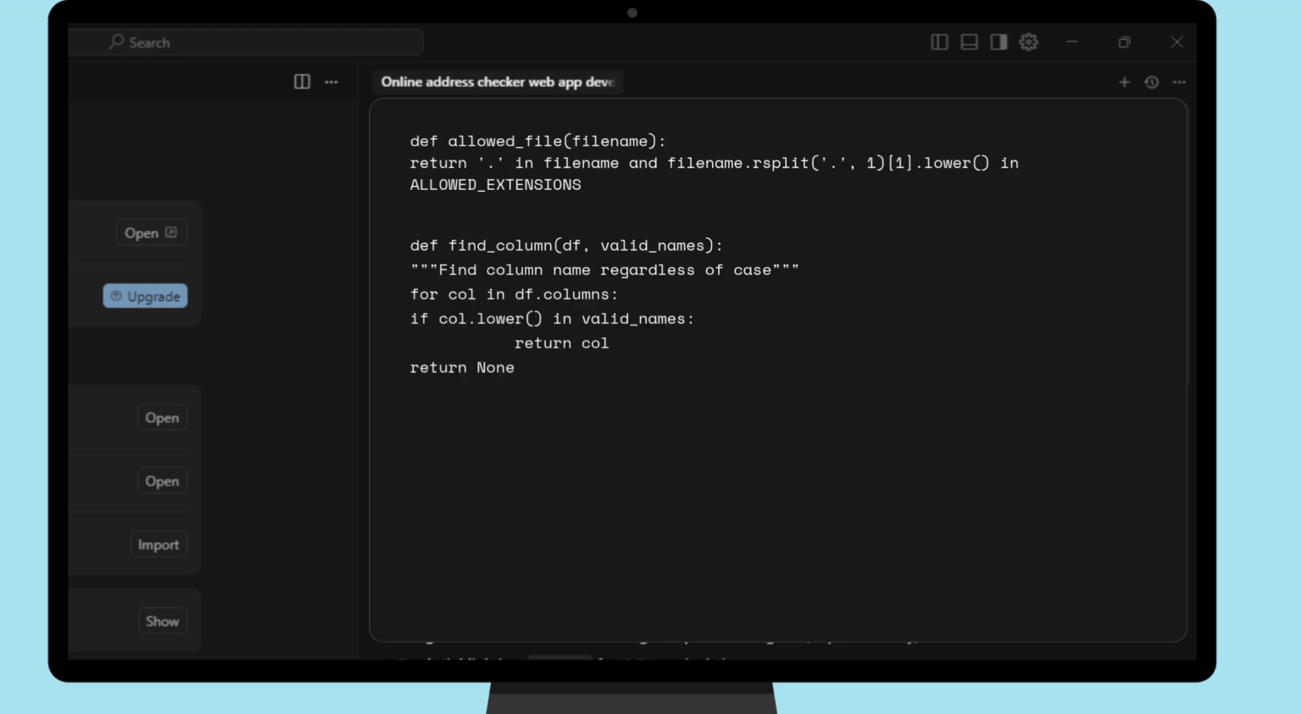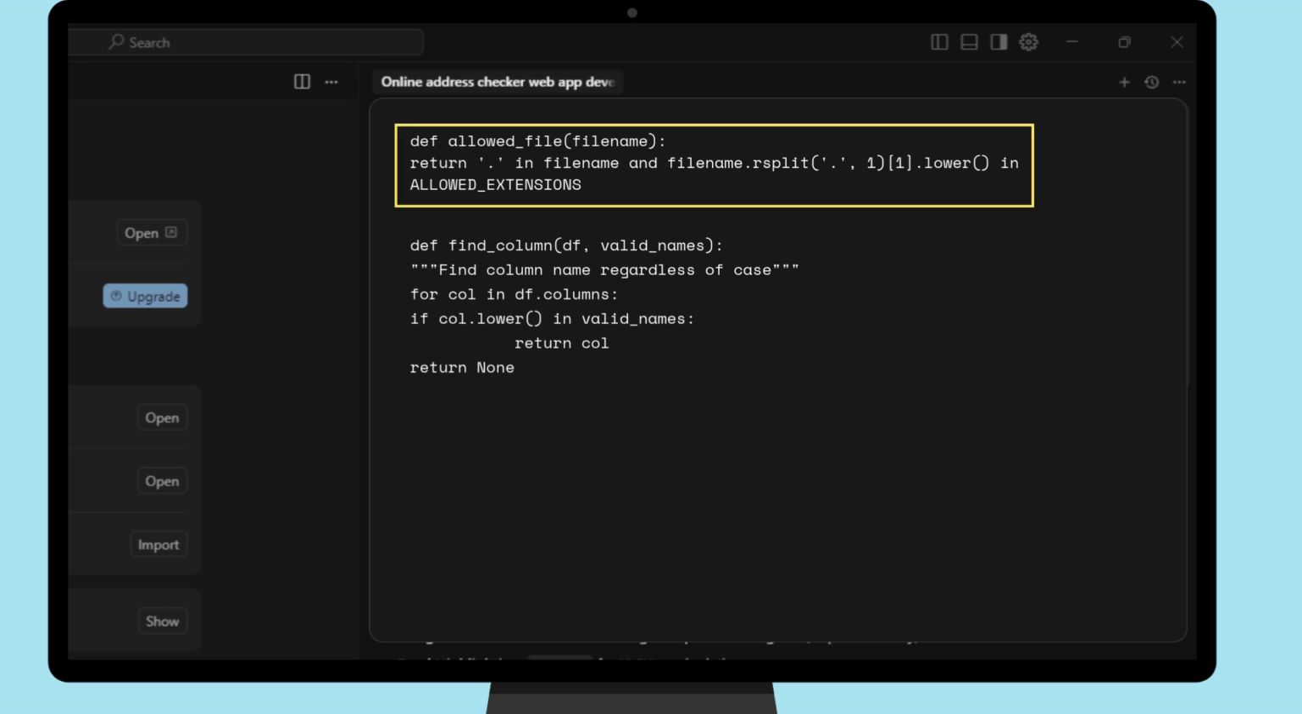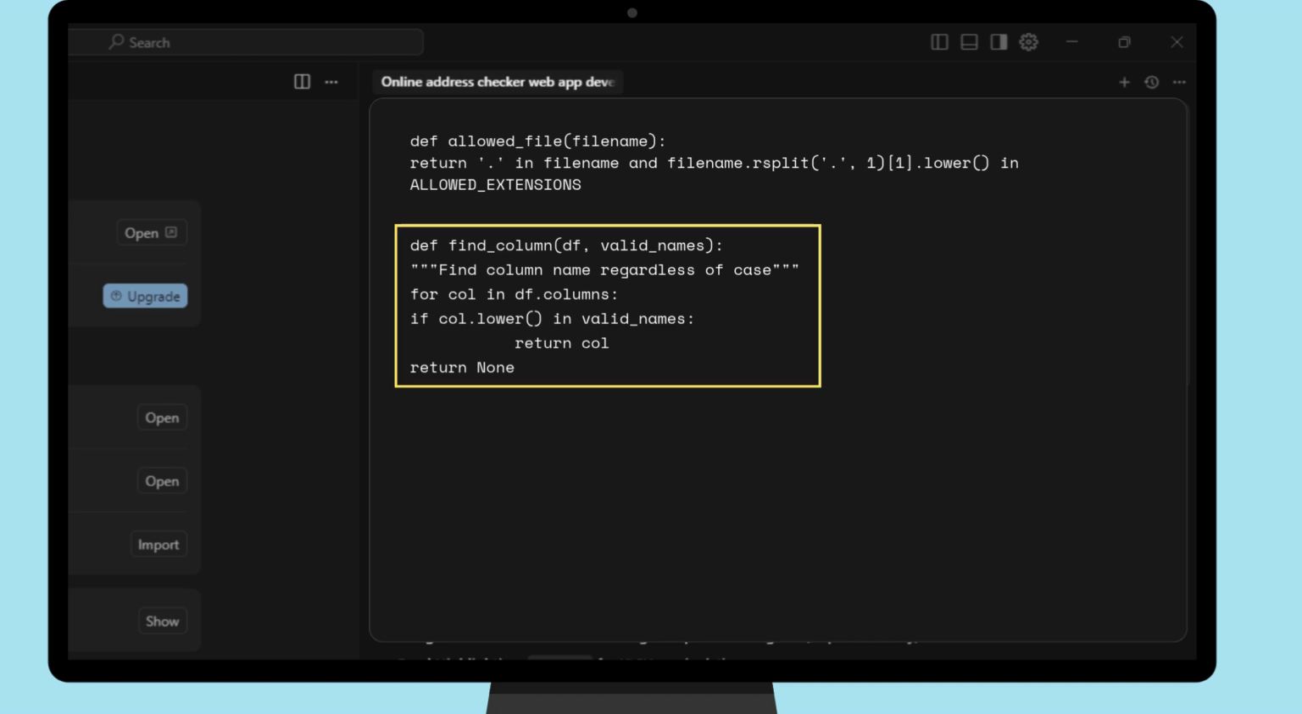This code defines 2 helper functions for handling uploaded files and locating the correct data columns. The allowed_file function checks if the uploaded file has an extension and if that extension is one of the allowed types, XLS, XLSX, or CSV. The find_column function searches through the data frame's column names and returns the first one that matches any name in a list of valid names, ignoring case sensitivity. This ensures the app can flexibly recognize column names like address or state even if they are written in different capitalizations.